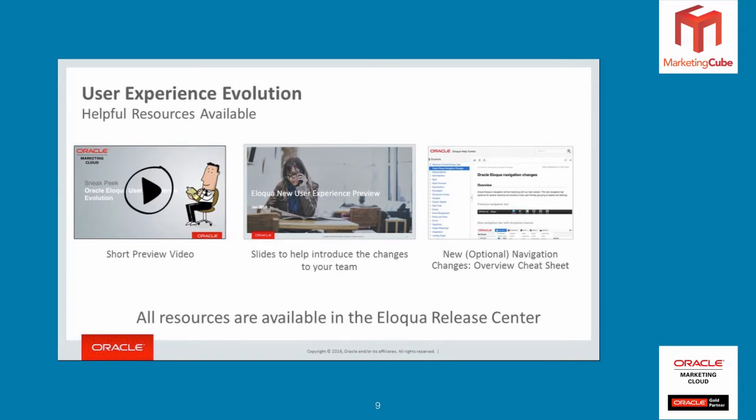Now, in addition to that, there are some additional resources that you'll be able to access to learn more and to get up to date with the new Eloqua 10. Certainly, Eloqua Release Center at topliners.com is a great place to go. We've covered that earlier, but you will find the video there, or a video from Oracle, in addition to some slides and also some optional navigation changes, which is that overview cheat sheet, which you'll find in the Oracle Eloqua Help Center. So various resources there to assist you with what you need.